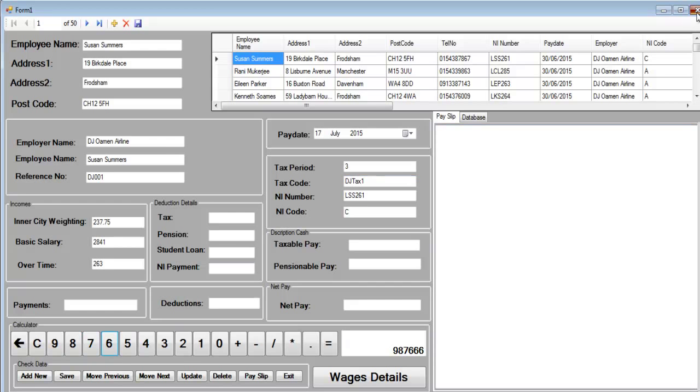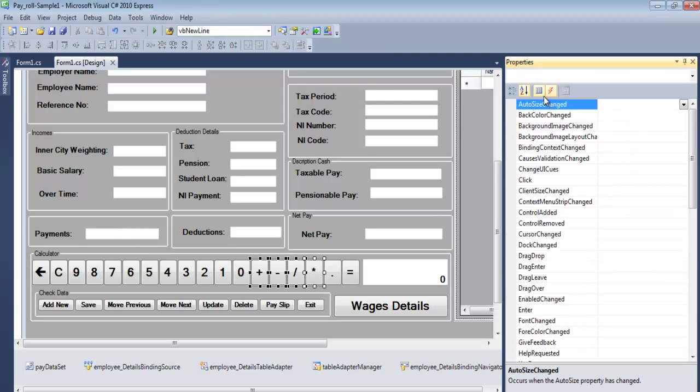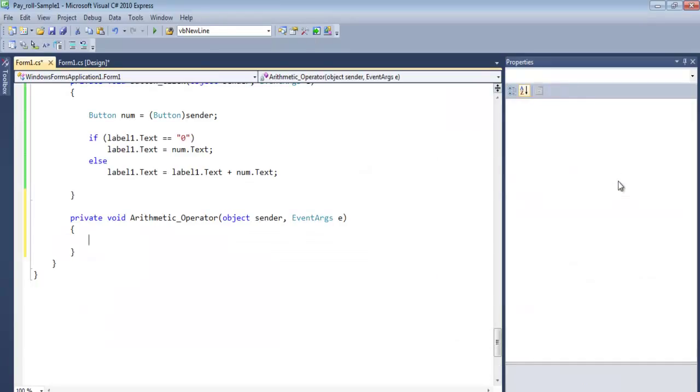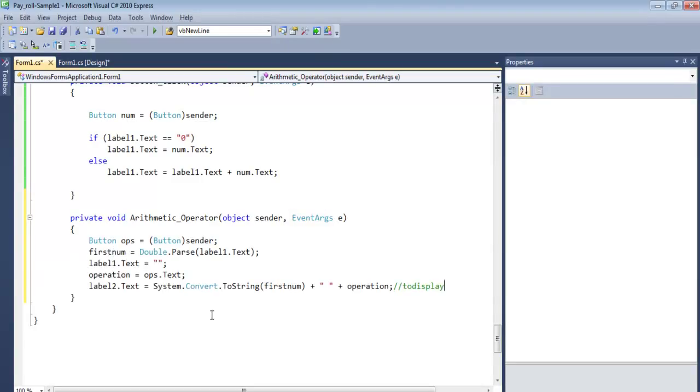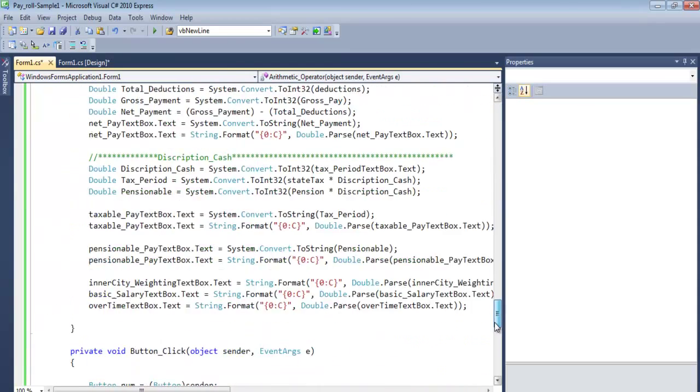The next thing is go back to the calculator, select all of these operators and event, give that a name. I'm going to call it arithmetic operator underscore operator right there. So you enter the following lines of code right there. You can see I've started using my variables that were declared up there. That's it right here. I've started using it.